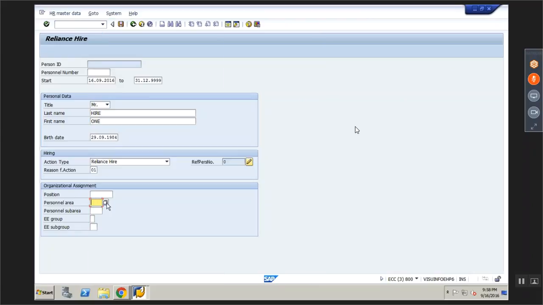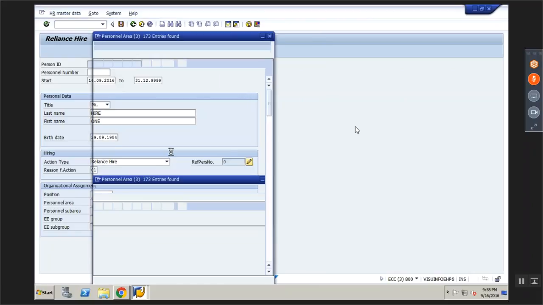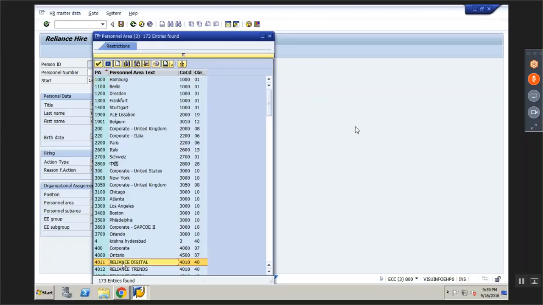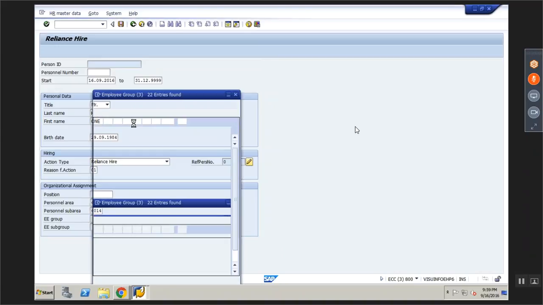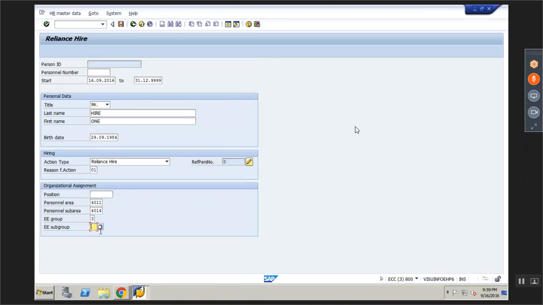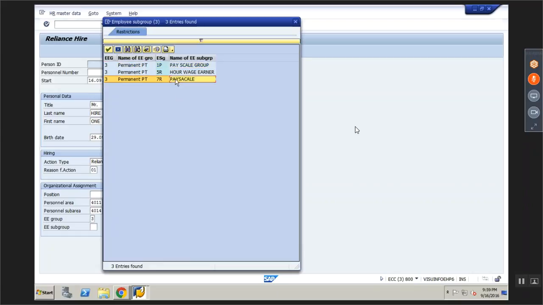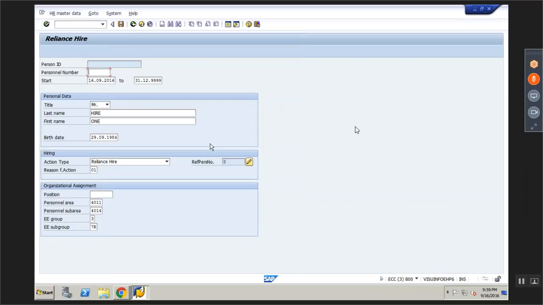New position. What is the personal area? I will pick up Reliance configuration, 4011 and electronics. Employee group is permanent and then employee subgroup is pay scale. Okay, and I am clicking on save.